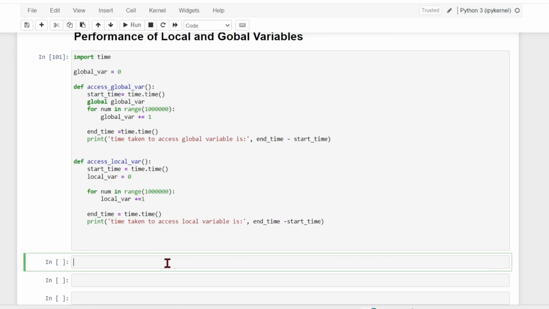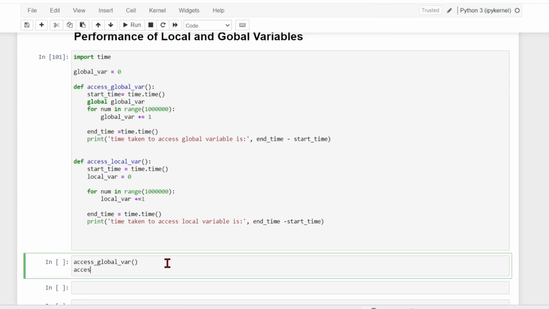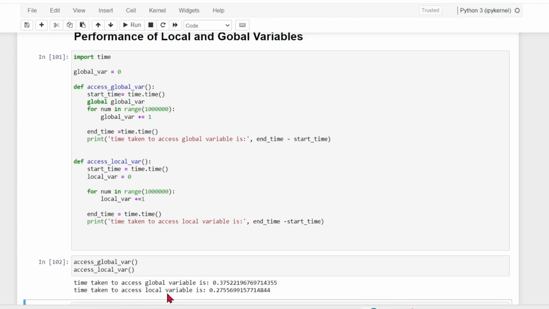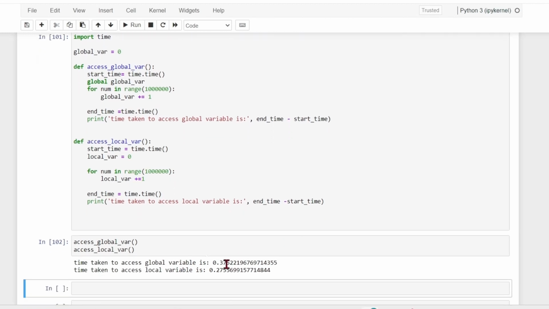Let me call this two functions, access global variable and then access local variable. And now you can see time taken to access global variable is 0.37 and time taken to access local variable is 0.27. Means from this we can conclude that we can access local variables way easier than global variables.